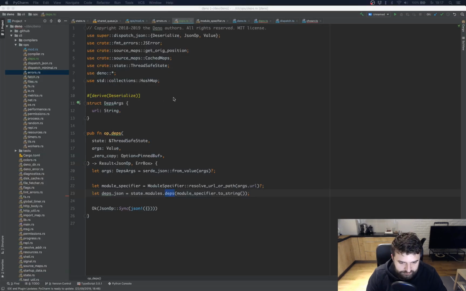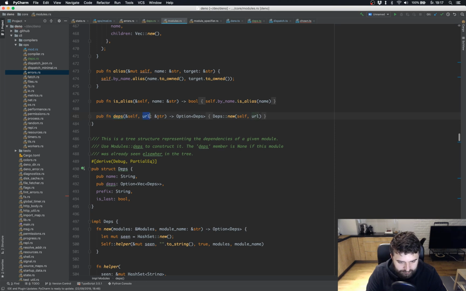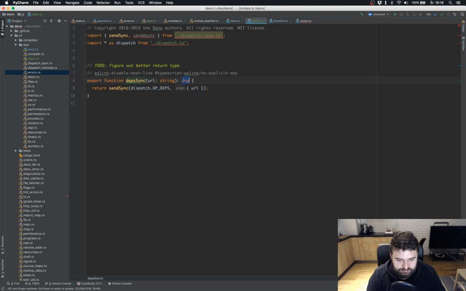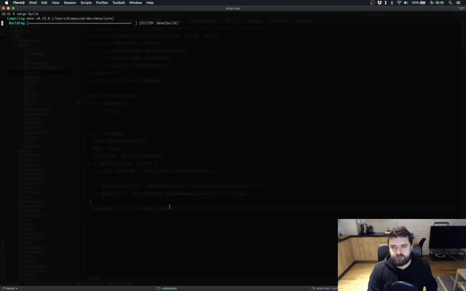Okay, this might take a second or two. Modules.rs fn deps. Yeah, URL, which is a string reference to a string. So no, actually we should add a reference sign here. And since this will be a string, I'm pretty sure we can just return it like this. And then in here we'll again have, yeah, so this is the type that we need to work on. Okay, still compiling.